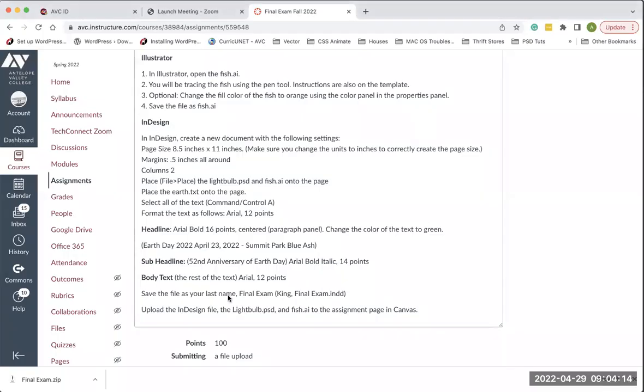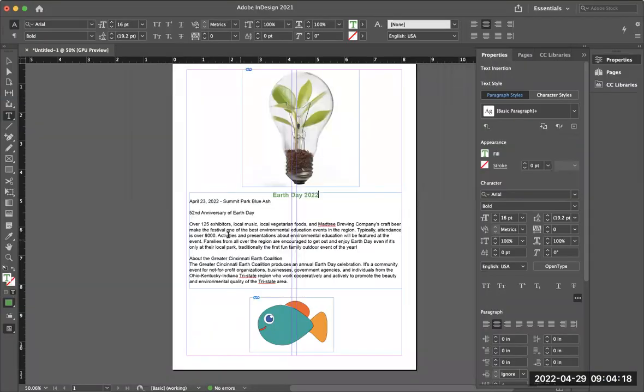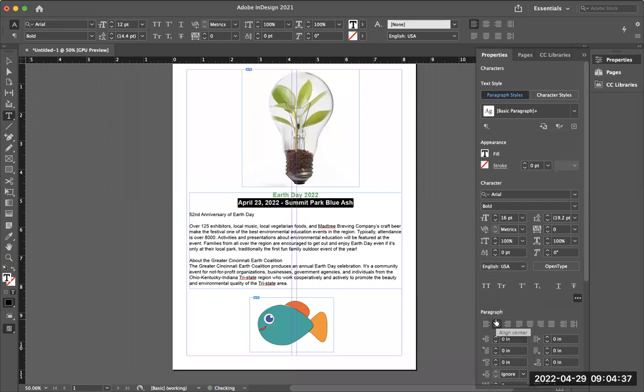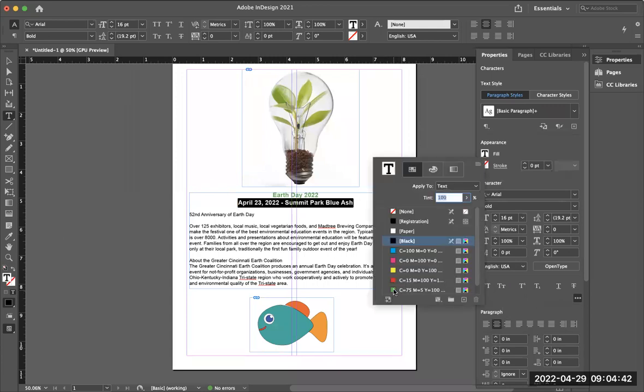Then the date. Oh, actually, I missed part of it. Okay. So this is also the April 23rd, 2022, Summit Park, Blue Ash. That's also included in that. So we're going to change that to bold, change it to 16 point, and then we're going to center that one as well. And then we need to change that to green.